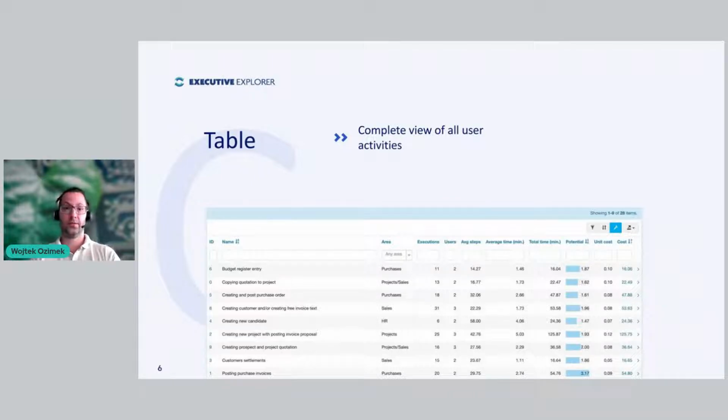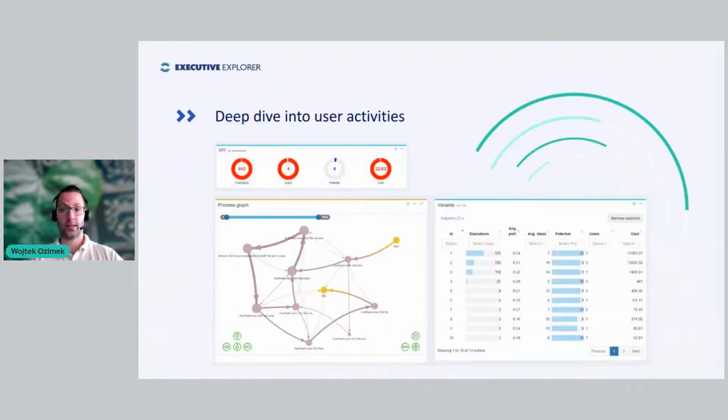But let me first give you a small introduction and say that the first and main view is a table of all the processes that are being discovered by our algorithms, which we have been teaching for a couple of years already. We did R&D for more than two years, teaching our algorithm how to discover the beginning and the end of the processes and how to discover variants, right? So it's a pretty significant R&D work behind this algorithm, and you can analyze those processes and have a complete view of what is being done in the system and how.